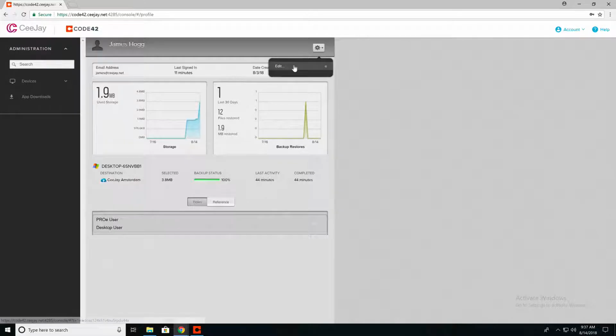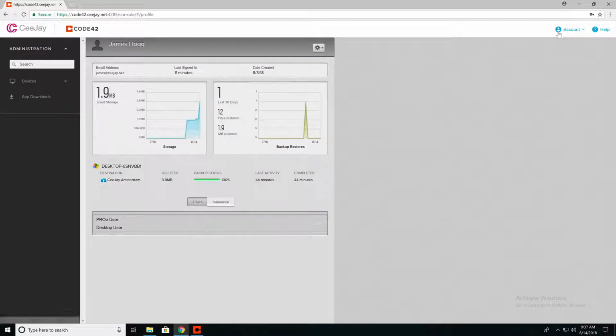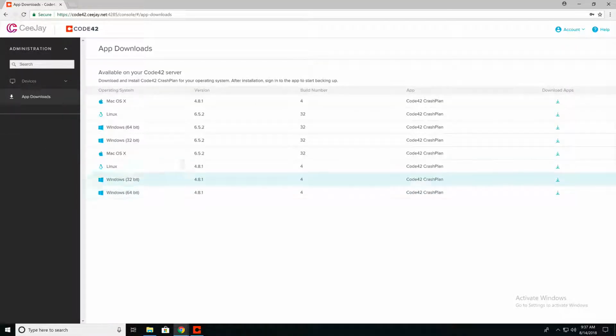Clicking the cog button and then edit will give you the option to change your username and password if necessary. If you need to come back to your user profile, simply click Account at the top right, then click My Profile. On the left dashboard, you can click to show your active and deactivated devices, as well as any backup alerts. Plus, there is a link to the CrashPlan installers provided for you named App Downloads. This is in case you want to back up to another device or reinstall CrashPlan.